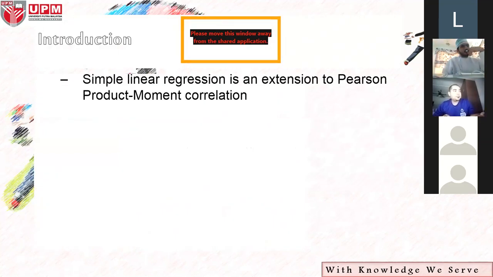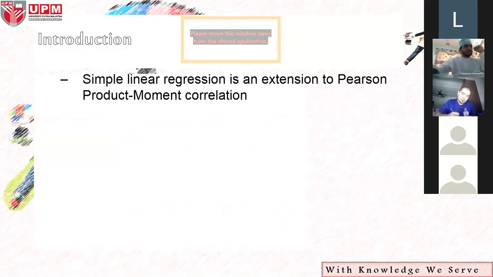Okay, so for the first one, simple linear regression. Simple linear regression is an extension to Pearson product moment correlation, in which in Pearson product moment correlation, we just check the association between IV and DV.